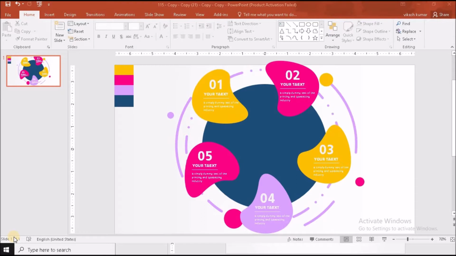In this tutorial I will show you how to create this 5-step infographics in just PowerPoint. So guys, without wasting any further time, let's get started. As you can see here, I have used these 4 color samples, and I will use this color sample in the next slide.